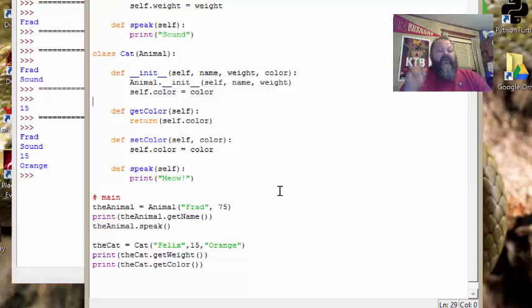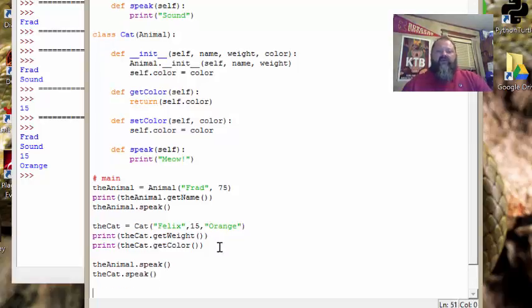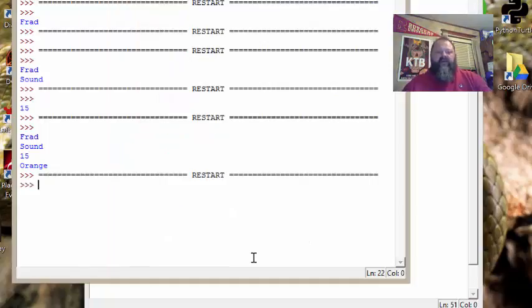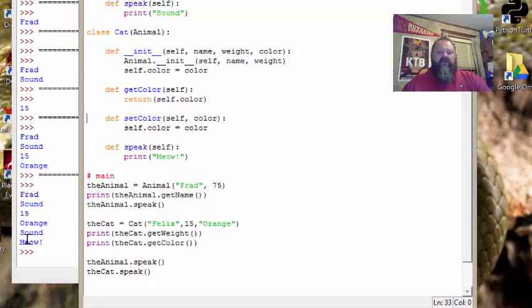Okay? Now, there's one last thing that we're going to do, and it speaks to the second thing we wanted to talk about tonight. Let's say I have my animal. So I have the animal dot speak. And I have the cat speak. Okay? Two objects. I'm running what is seemingly the same method on both objects. And look at that. The animal speak says sound. The cat speak says meow.